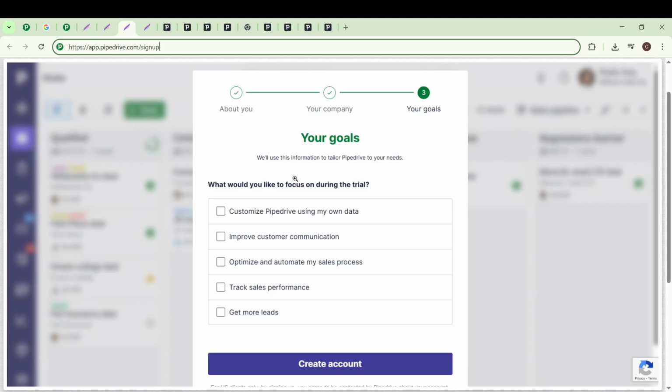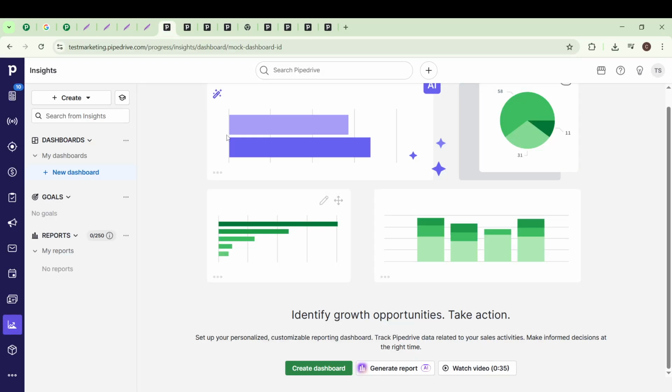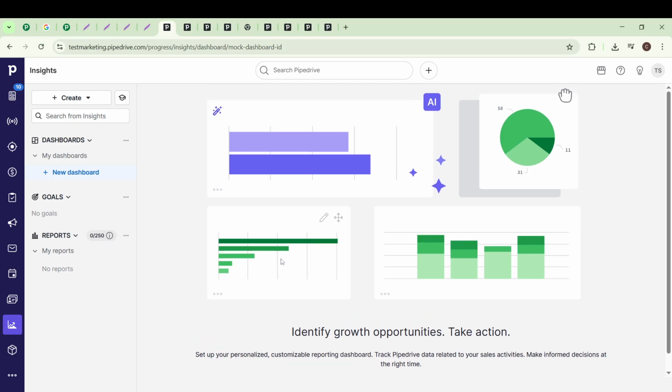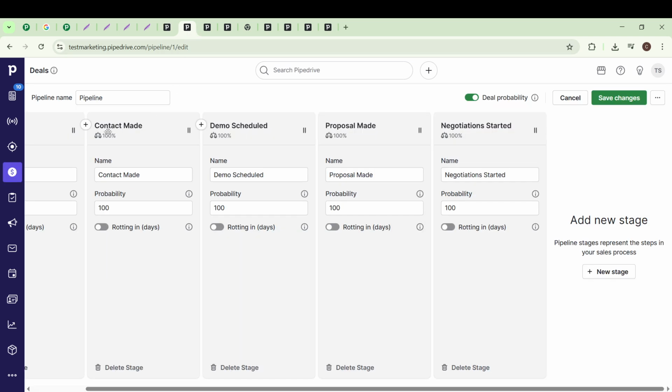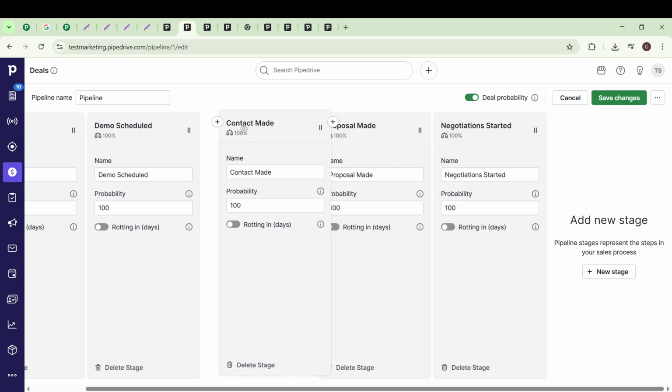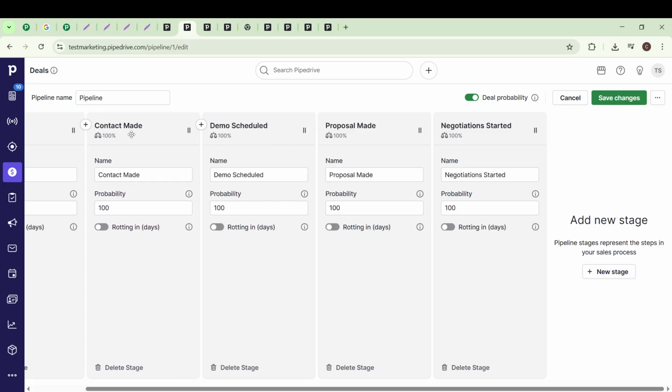With your account setup complete, take a moment to familiarize yourself with the Pipedrive dashboard. Initially, it will showcase sample data to help you understand the platform's full potential. Navigate through the dashboard and you'll find the pipeline view. Here, you can click on the pencil icon next to the pipeline name to edit existing stages or add new ones. You can also set stage probabilities, giving you a clear picture of your expected deal outcomes.